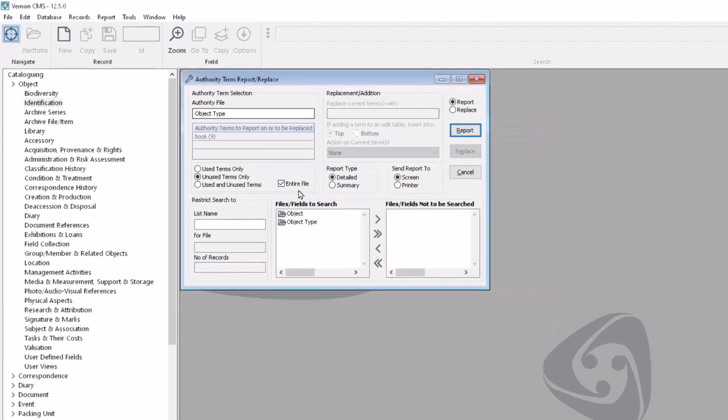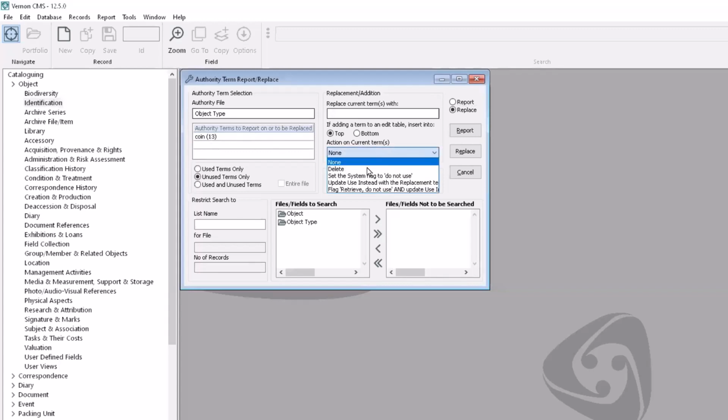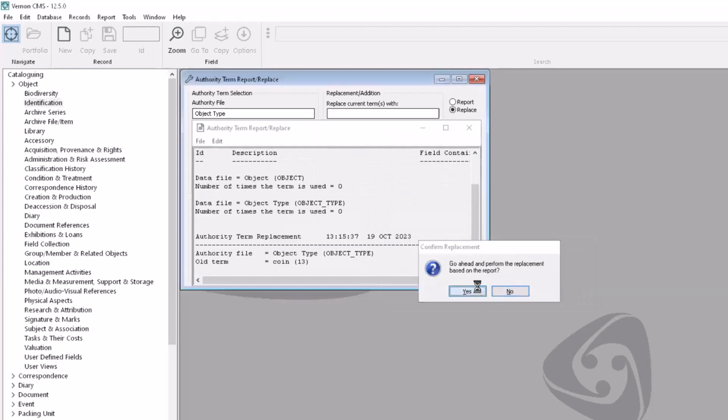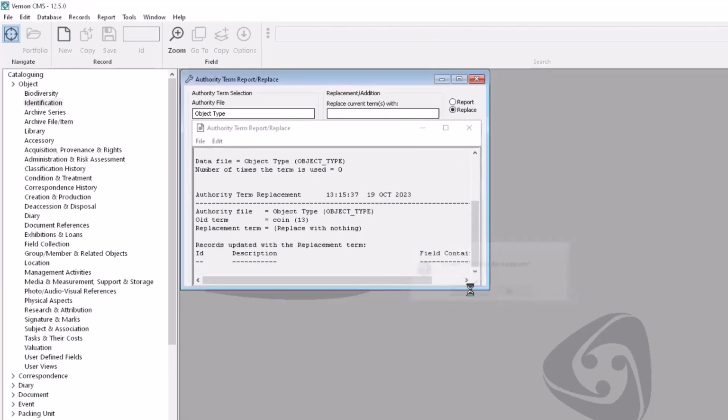So I'll untick entire file, and here I'll enter coin. And then I'll select this replace option up here, which opens up these options. I'm not going to replace it with anything, so I'll leave that blank. And where it says action on current term, meaning this term here, I'll choose delete. So I'm going to just completely delete this term from the object type file. And I'll do that by clicking replace. And that's all done.